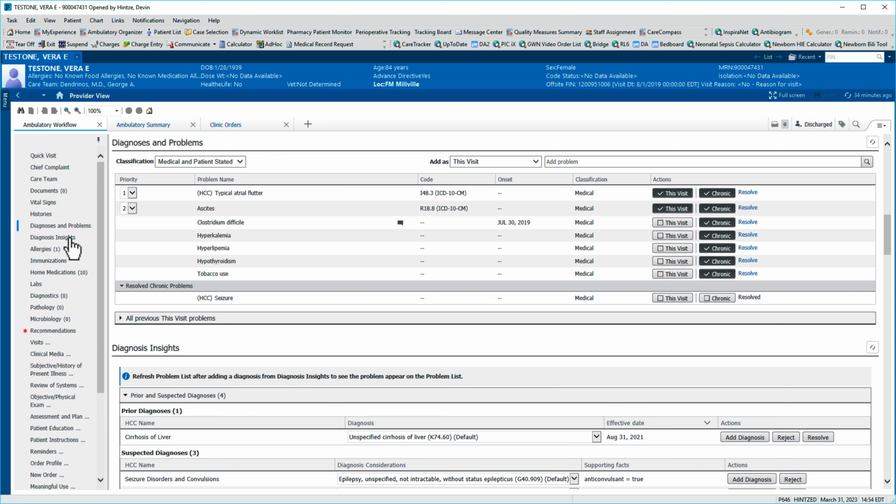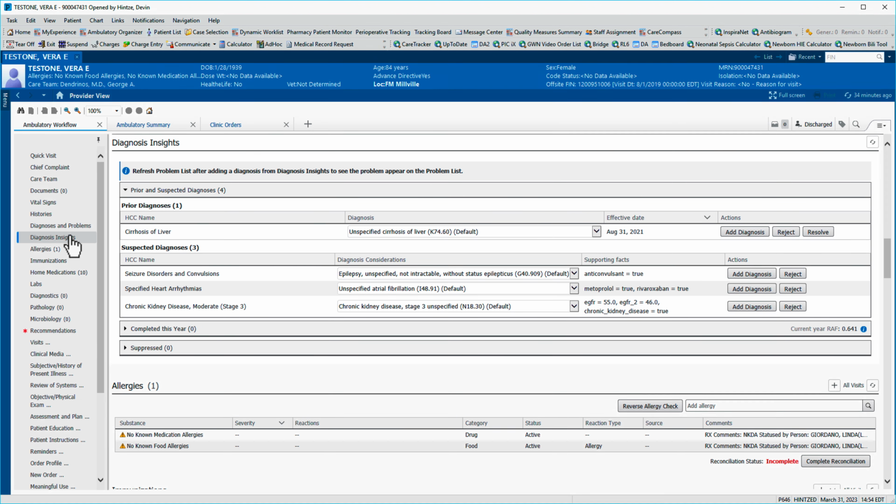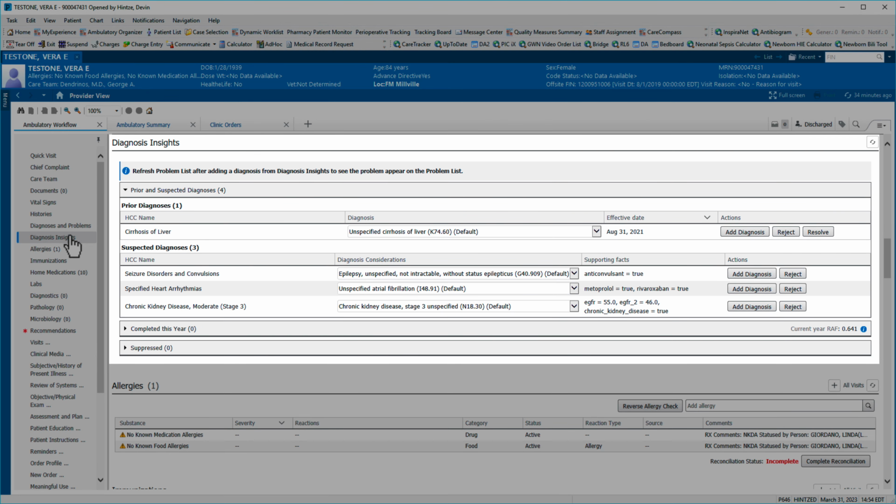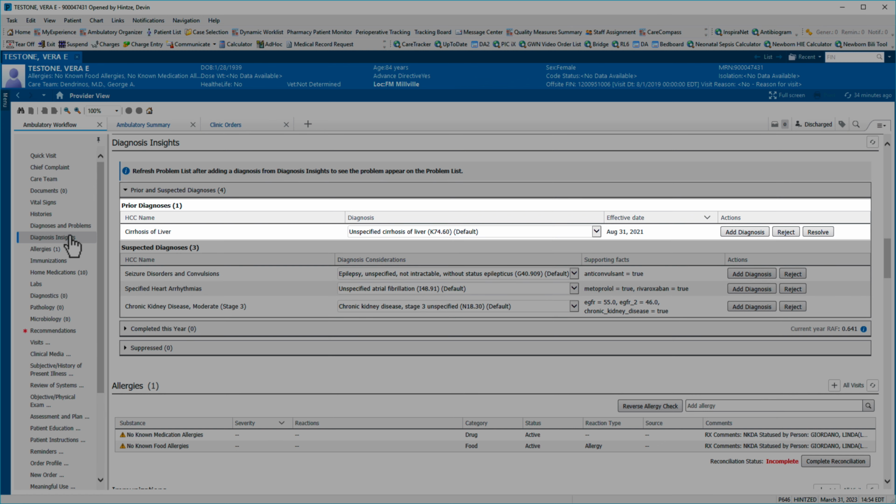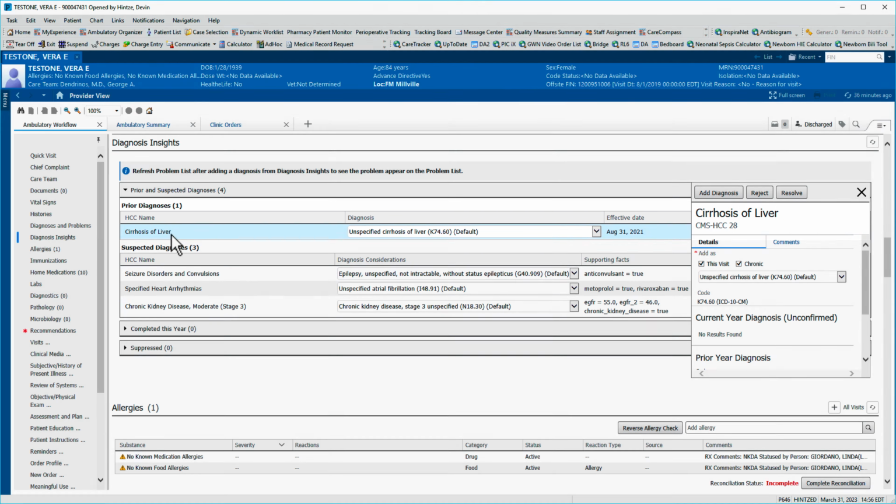Next, review the Diagnosis Insights component. This feature tracks prior and suspected diagnoses and is meant to improve care and close potential gaps in documentation. Note that the patient's risk adjustment factor for the current year displays in the lower right. Under prior diagnoses, those that were previously associated with the patient can be added as current or chronic conditions.